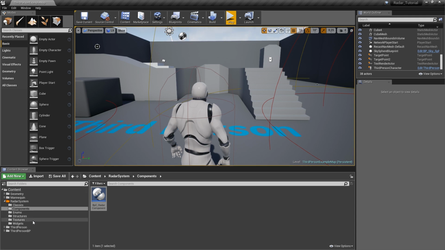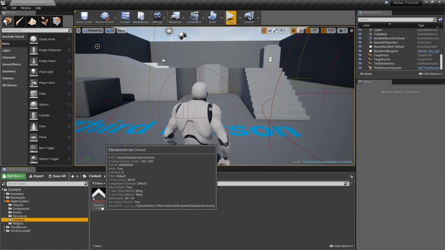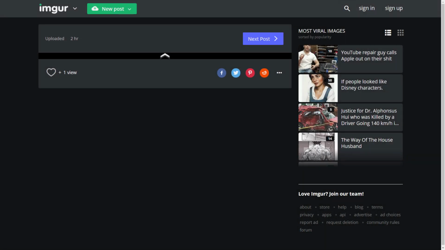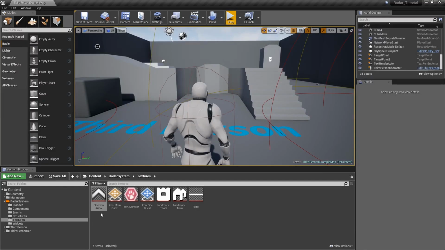So if we have a look at our textures folder, I already imported a texture that is called elevation arrow. In the video description, you'll find a link to Imgur where you can download that single texture and import it yourself. We'll open it up and set the compression to user interface and texture group to UI. Then we will save it. And we want to integrate that into our quest marker widget. So for every quest marker, we will show the relative elevation.